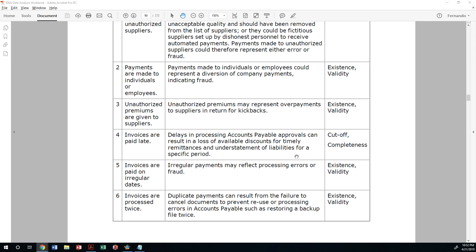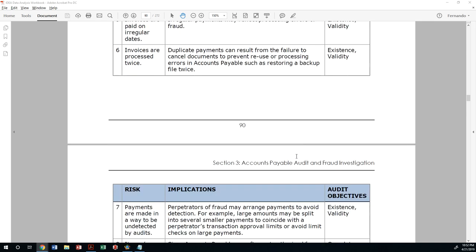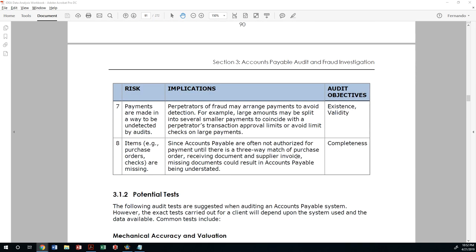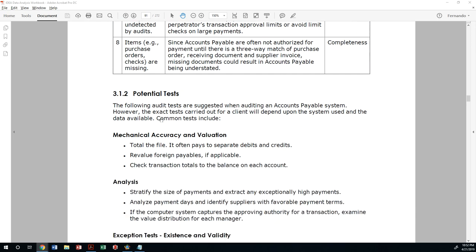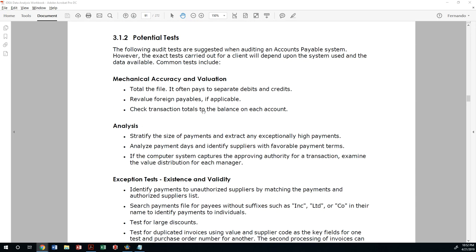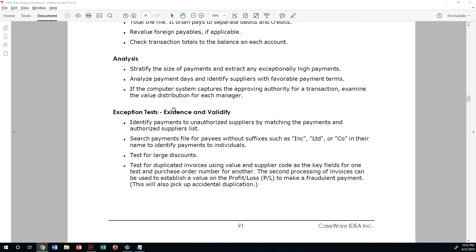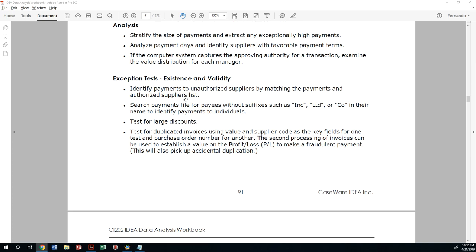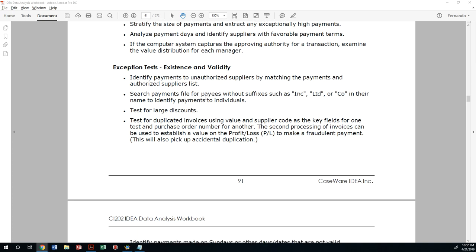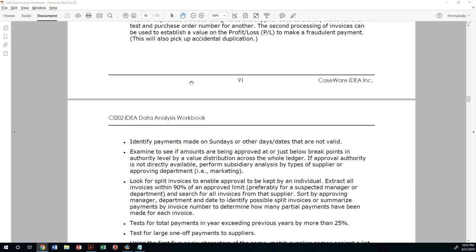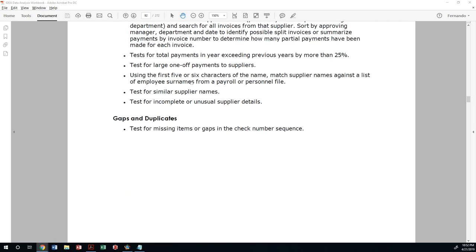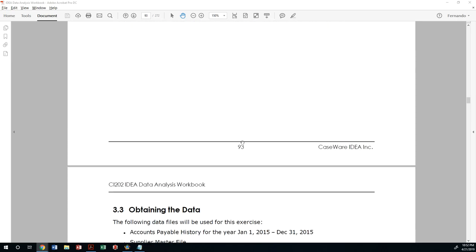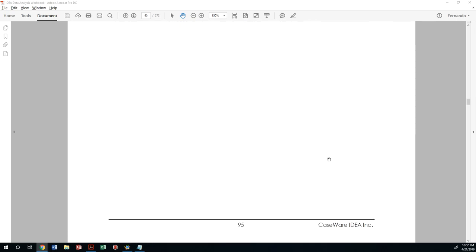And we'll see other cross-references that are typically found when somebody is trying to defraud a company by diverting funds from a payer to somebody else. So we'll do the mechanical and accuracy evaluation test, the analysis by using stratification of payments. We'll analyze exceptions, and we will also cross-reference the existence of those providers and vendors. So let's get started with our activity 3.A.